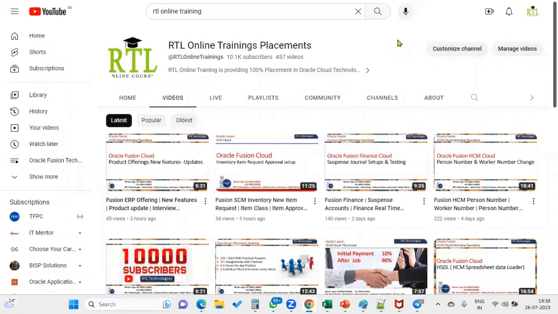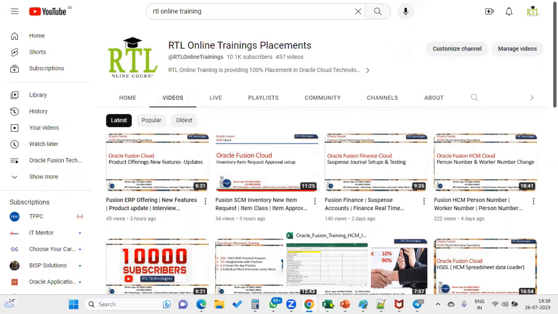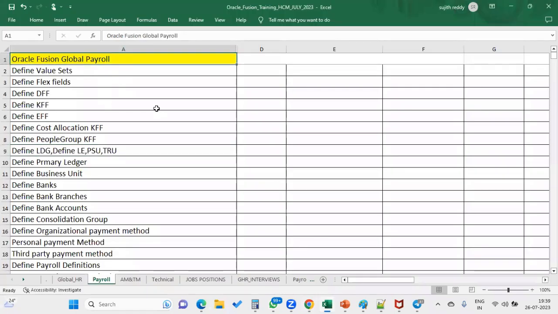We are going to discuss the Oracle Fusion Global Payroll module. In this module, we will see that when it comes to the payroll module, here we will find different legislation payrolls.